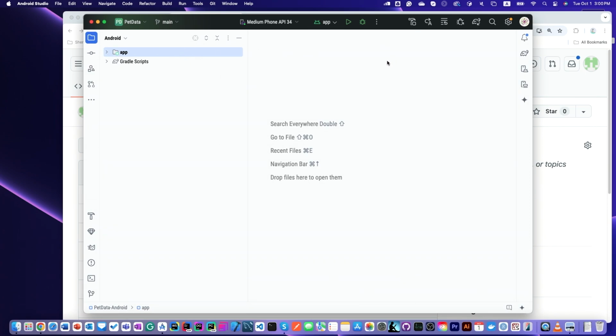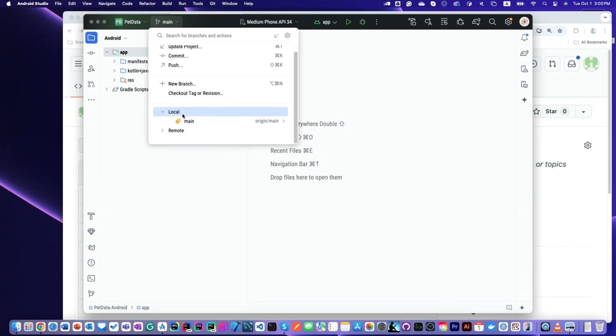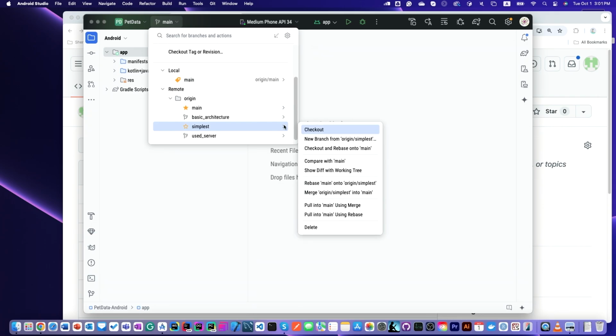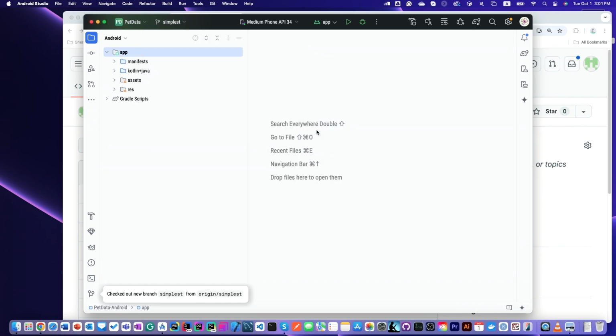Okay. So let's see. Let's switch the code to the remote branch, simplest, checkout. Okay. Now it is the simplest branch. For obvious reasons, this wants to update.